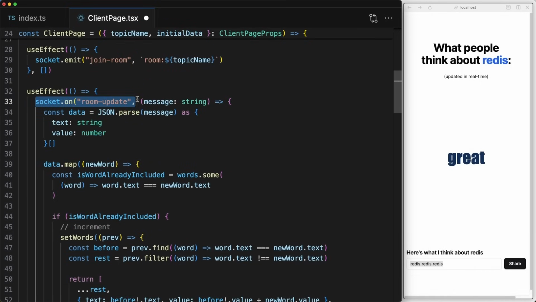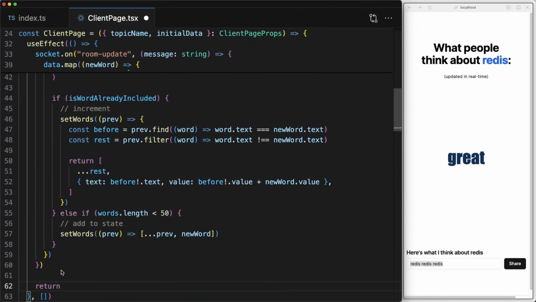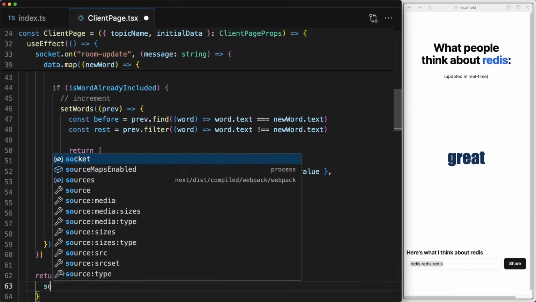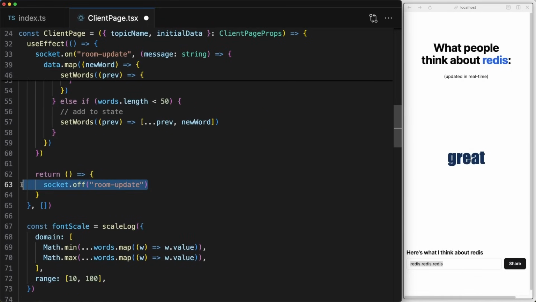Right here, we have something called socket.on. And just like you need to remove event listeners after creating them in a useEffect, we also need to trigger that in the return statement of the useEffect right here, which takes just a callback function. We simply need to put socket.off room update to clean up the listener, right?